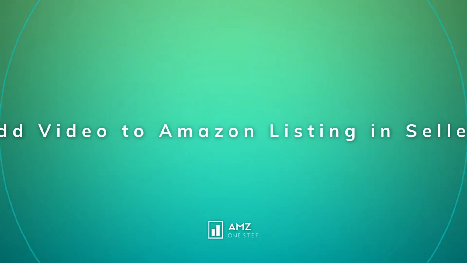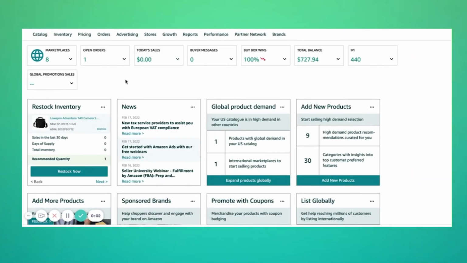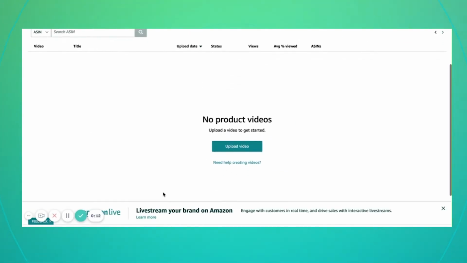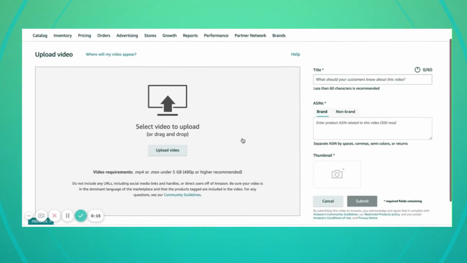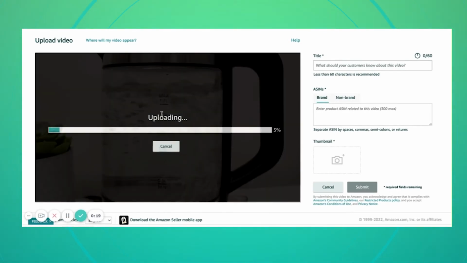Now that you have your video, let me quickly show you how you can add it to Seller Central. Let's jump on Seller Central and I'll show you how to directly upload it to your listing. Once on Seller Central, you can go to the Inventory tab and then go down and press Upload and Manage Videos. You'll press Upload Video. Now you can either drag and drop or press the Upload Video button and it'll cue you to find the file on your desktop. I have mine, so I'll just drag it right there.